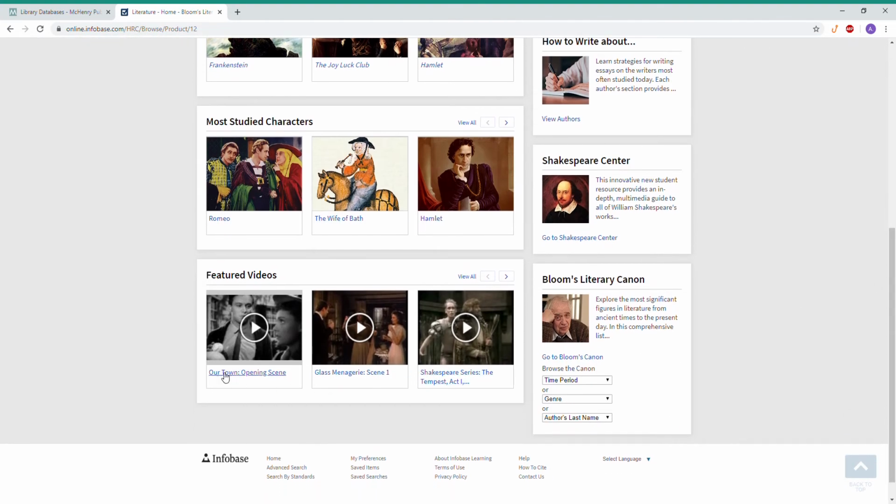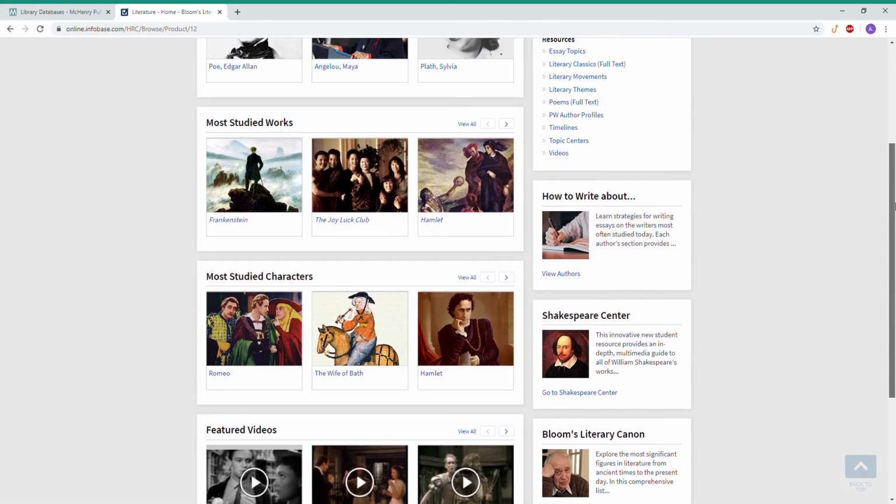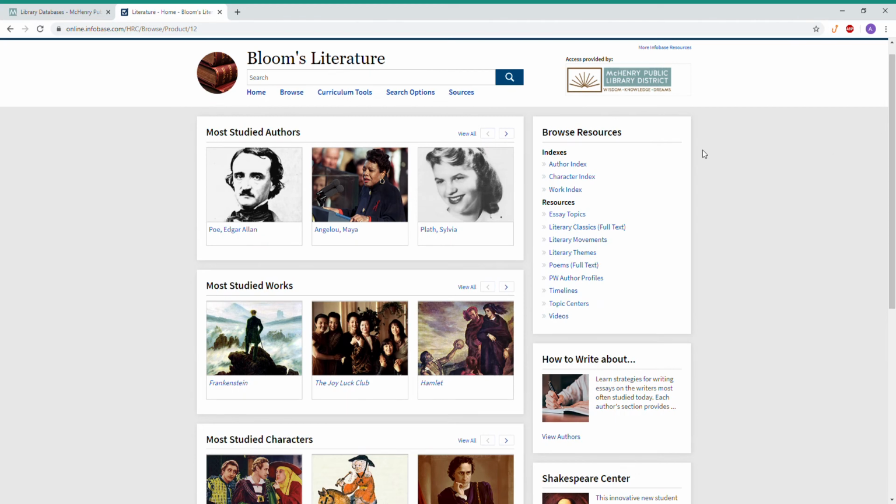Going back to the home page. Last but not least, there's also featured videos, and these are going to be from adaptations. So if any of the books were turned into movies, they will be featured right over here. So going to the right-hand side, there's this really great Browse Resources section. So here you can look at a variety of different indexes on authors, characters. You can also browse different resources like literary movements and literary themes.